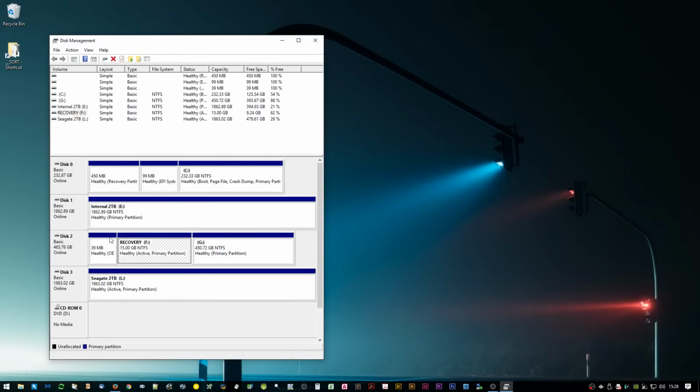Firstly, I can see that it's got several partitions. You can normally delete partitions by just right-clicking and saying delete volume. But in the case of this partition here, there's no option. And I want to delete that. I want to wipe the whole lot in one go.